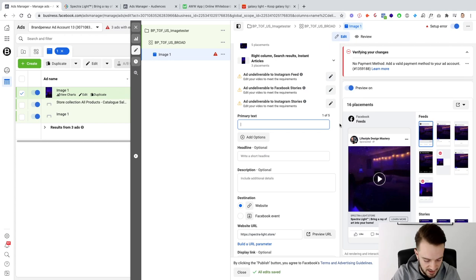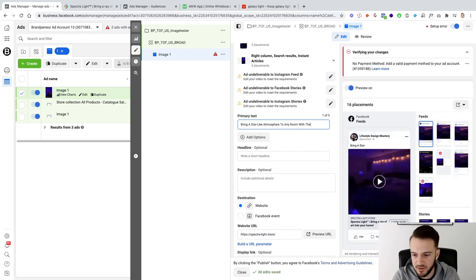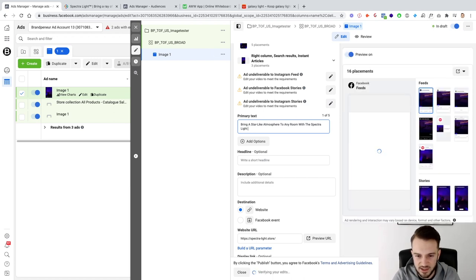Okay, so primary text can be something like, bring your room to life with the Galaxy light. Or bring an atmosphere to any room with the Spectra light in this case. I think bring an atmosphere sounds negative, as if it's like a hostile atmosphere. So bring a star-like atmosphere to any room with the Spectra light. Bring a ray of art into your home. I don't like that.